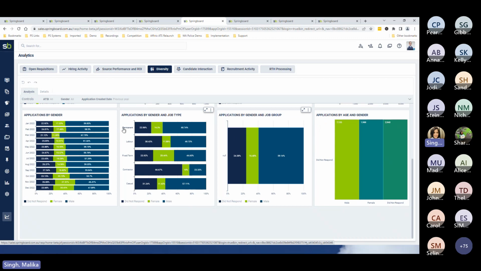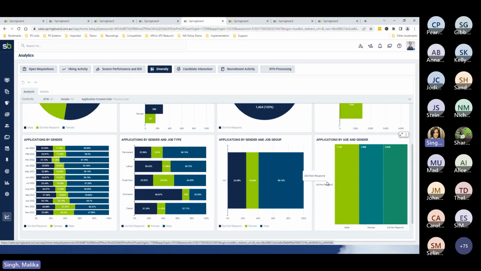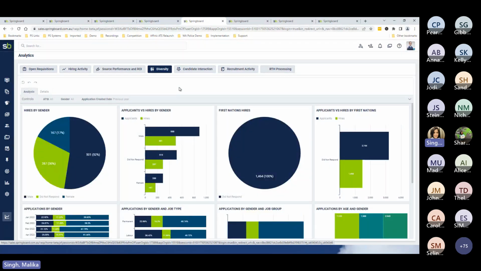And I will quickly scroll to the second section, which again breaks down your applications by gender for the time period, for the job type, for job groups, and also by gender. Now, by group and by gender, you can see that most of your candidates who responded to the gender question did not respond to the age question. So here's an opportunity for you to look at whether this is a relevant question during the application process. So you can look at the data in a lot of different ways, but everything demographic is captured under the diversity charts.